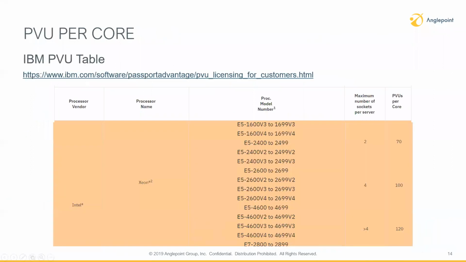Okay, the first part of that equation is the PVU per core. So there's a link here you can go to, and it pulls up a table like I have listed here in this screenshot. Based on the processor vendor, the processor name, the model number, and however many sockets are on the physical host, it lets you know the PVU per core assignment that's made by IBM. So that's the first part of the equation.